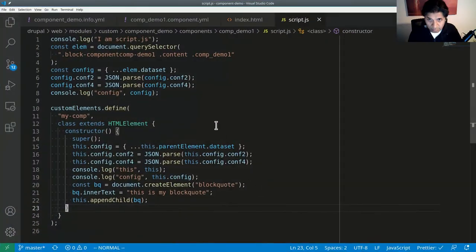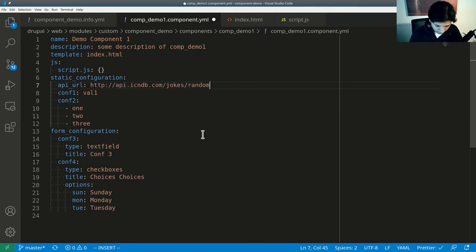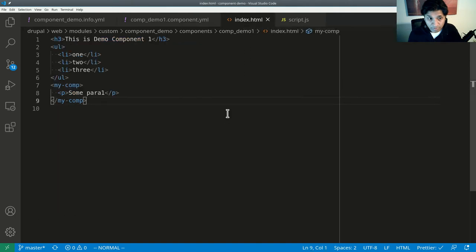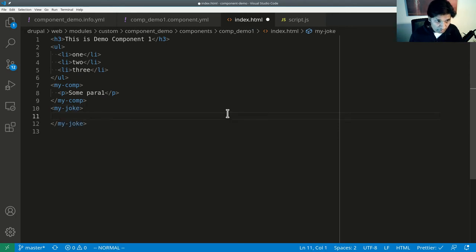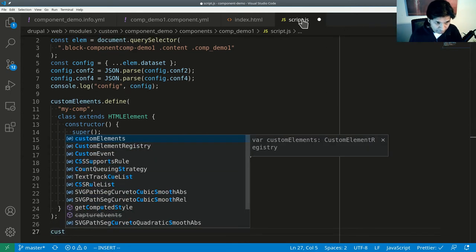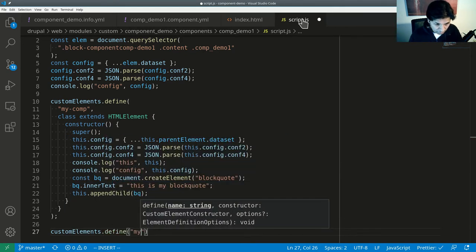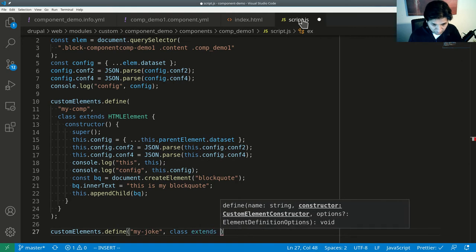Okay, so I come back here. I can say, hey, let's go to this and say, maybe we can give ourselves a static configuration. So you could say API_URL is this. You gave yourself the API URL as a configuration item. Now, if you created a new component called my-joke, in your script.js you have to create this custom element. So I'll create a new custom element, customElements.define, it's my-joke. And its definition is a class that extends HTMLElement.